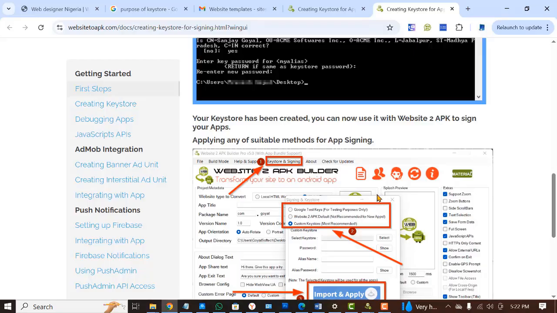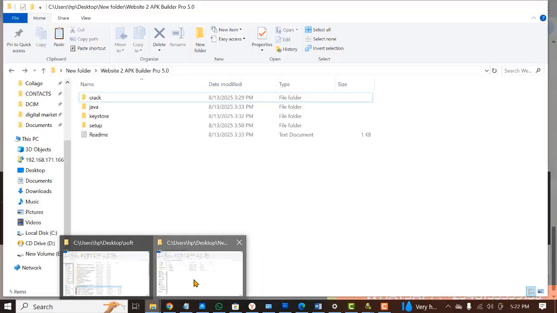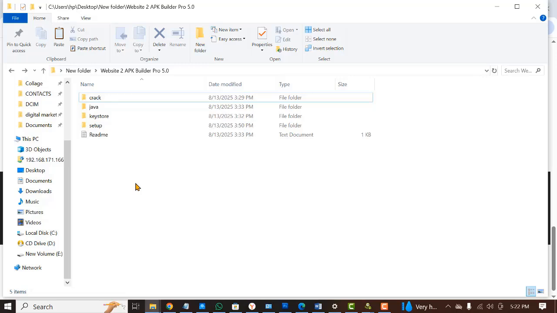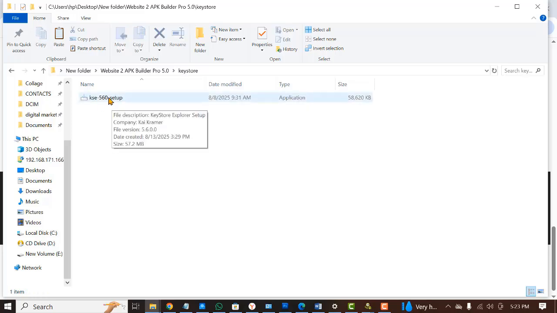To make everything easier, I've made provision for everything you need to convert your website into a mobile app, if you have the full package of this software. So you can just go ahead and install. This is the setup, this is the crack, this is the Java, this is the key store. I'll just open the key store. This is the software that you are going to use to generate your key store. I will just double click on it.